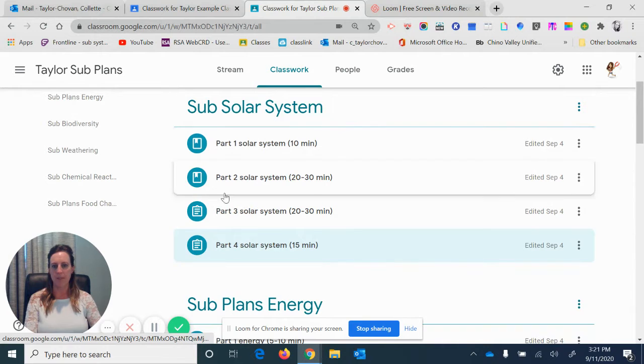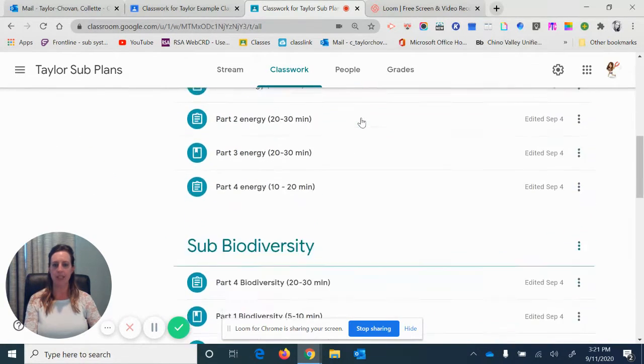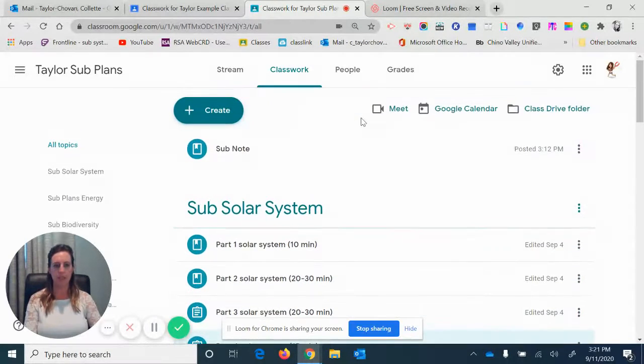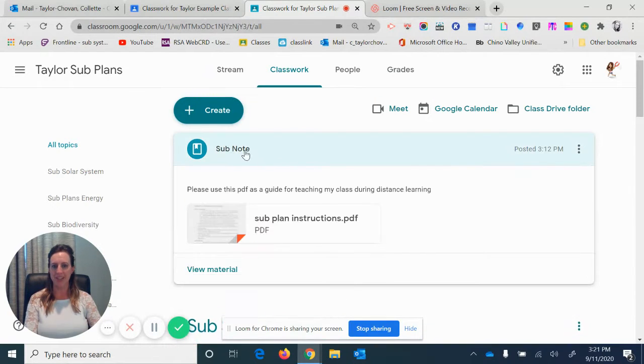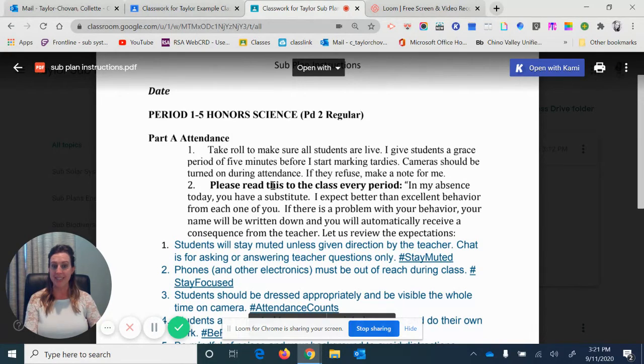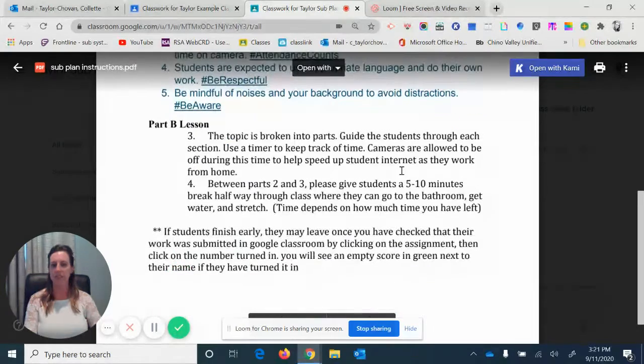So this would be one day I'm out. Here's a whole lesson for the day. And I have made 6 of them to cover 6 emergency absences or subplans that I might need. And I'm also including a subnote that's generic. Here it has the list for the sub to say, hey, here's how I take attendance. Here are the expectations to review with the students. And here's how the lesson works for the day.